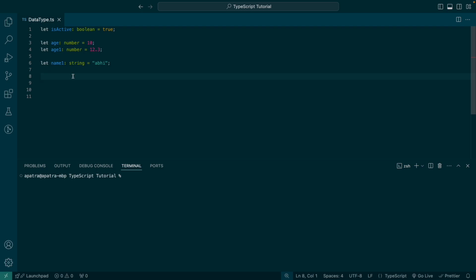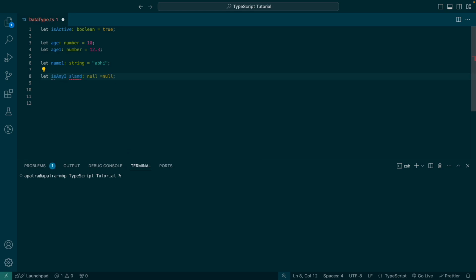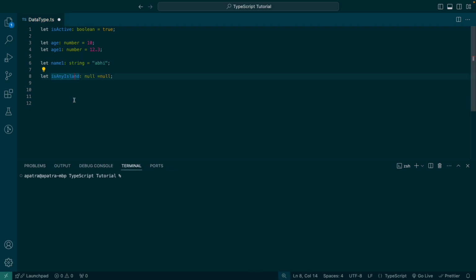Now if you want to declare a variable as null, we can simply define isNull as null. Now if we try to assign true to this null variable, see, true is not assignable to type null. Whenever we declare a variable, we should understand the use of that variable and why we are declaring it with that particular data type.